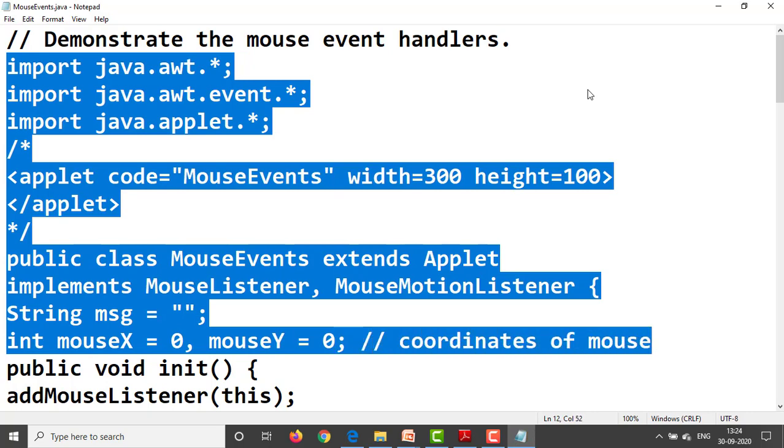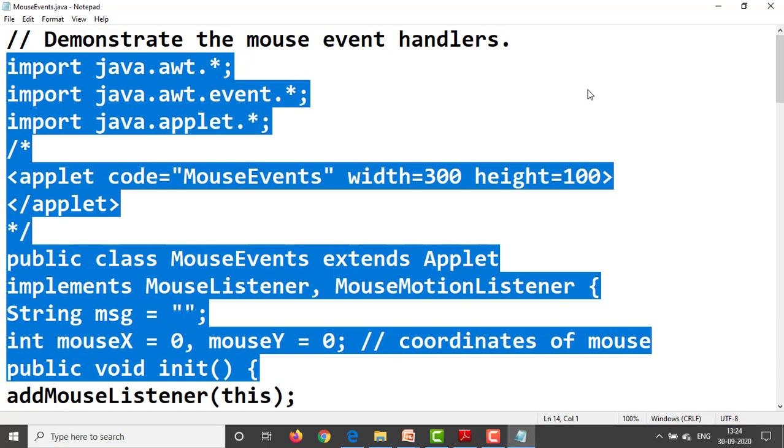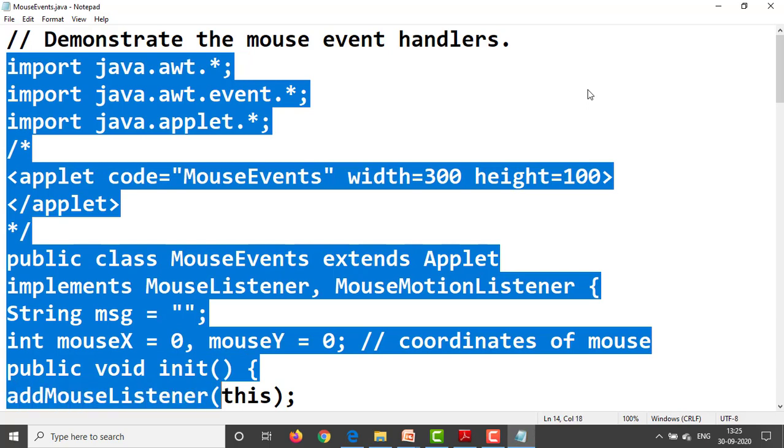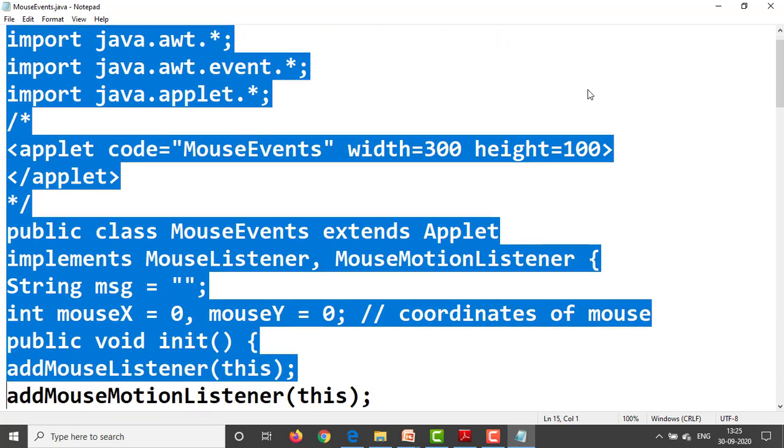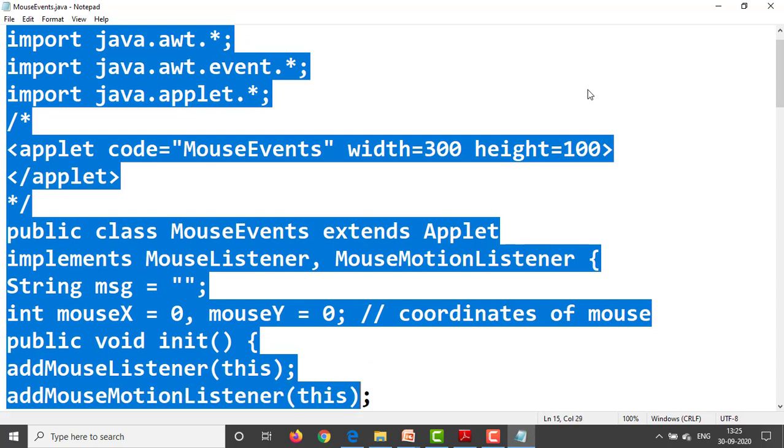Then start the public void init method. Open curly bracket, then addMouseListener(this); addMouseMotionListener(this). This is known as the registration of the mouse listener and mouse motion listener.